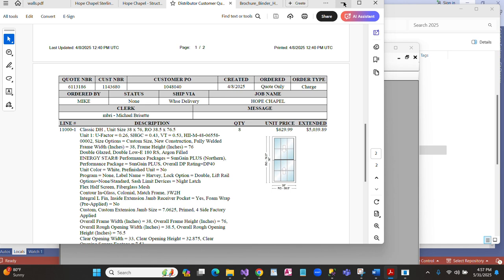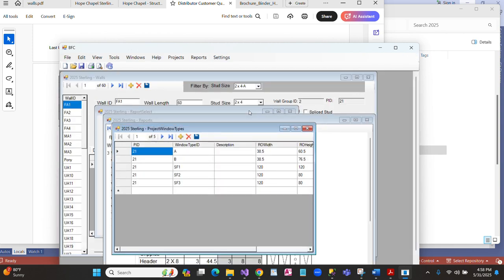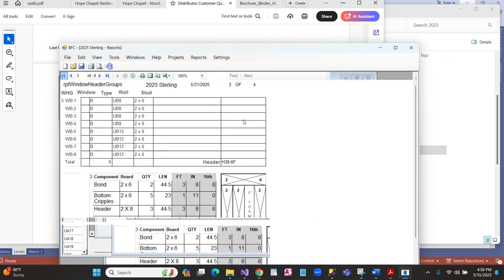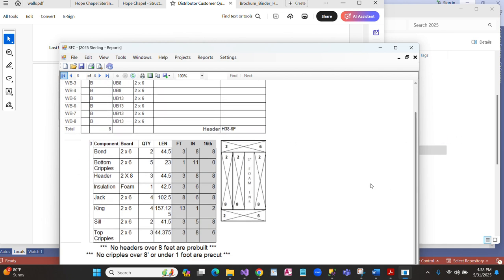So if we take a look at the end result of this thing, here we've got an A window with a jack stud height of 90, which will set the top of the window, and a B window of 102.5 right there. If we look at the end result calculation here, the B window comes in with a jack of 102.5, and the bottom cripples came out to be 23 at that jack height, and the top cripples 44 3/8.